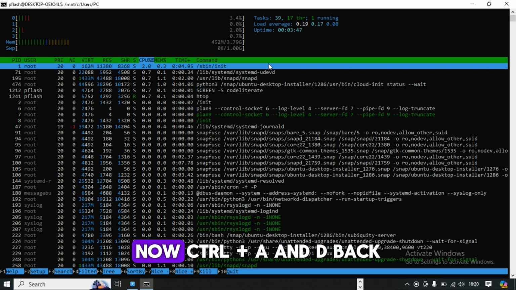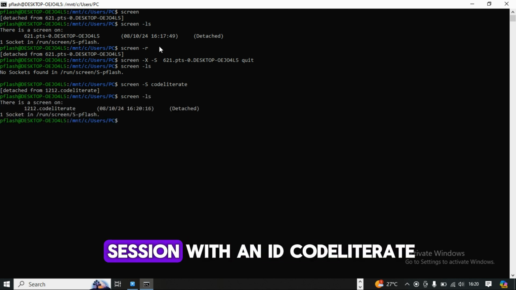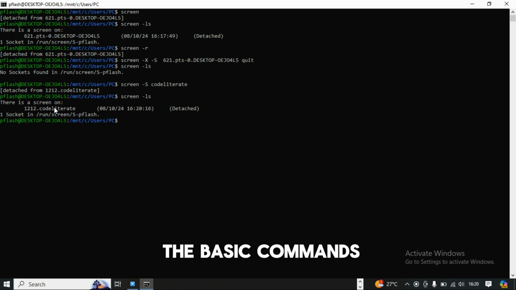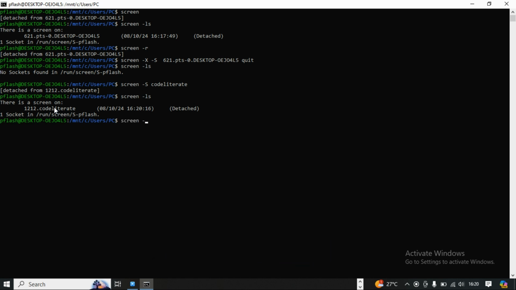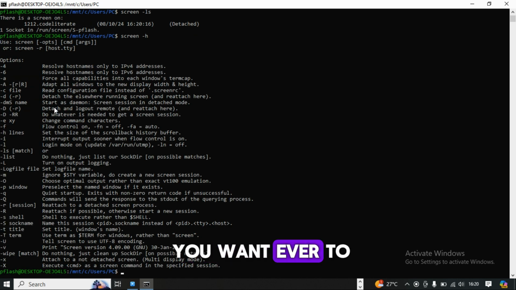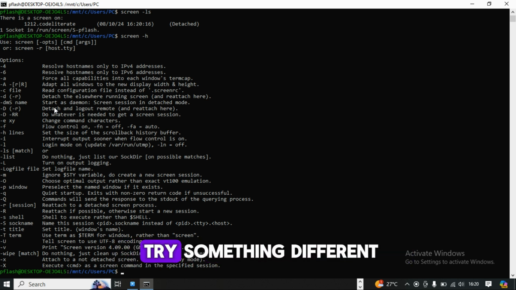All right, now Control AD back here. Now we see if we do screen -ls, yes, we have a session with the ID code literate. Now these are the basic commands. You could do so much more. You could look into the documentation, or you could just type screen -h, and then anytime, if you're feeling adventurous and you want to try something different, you can always do that.